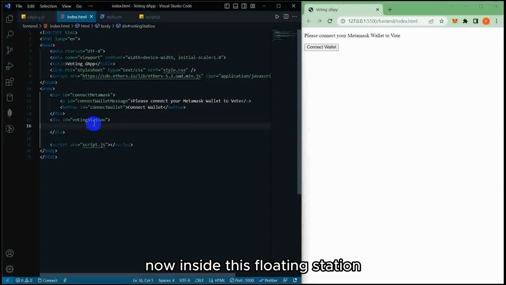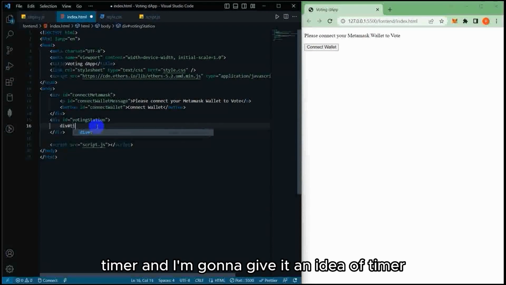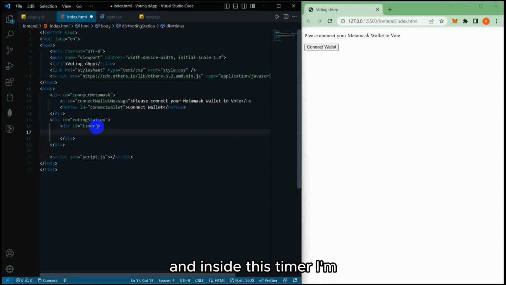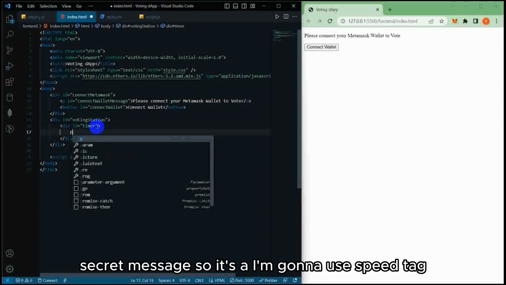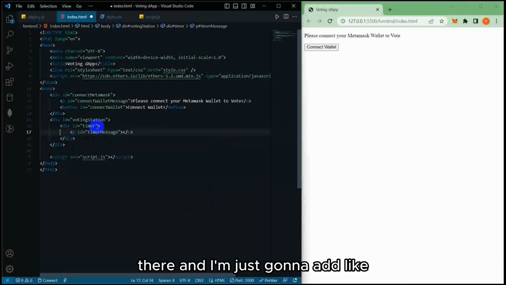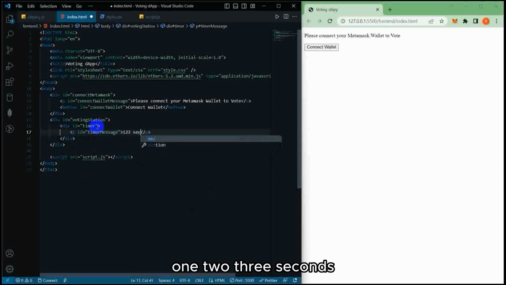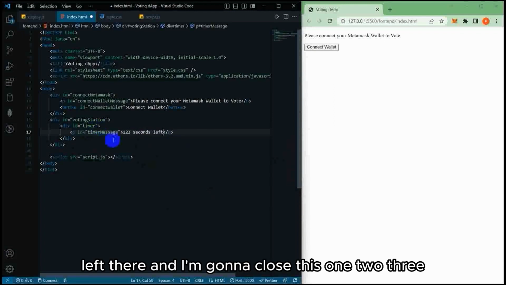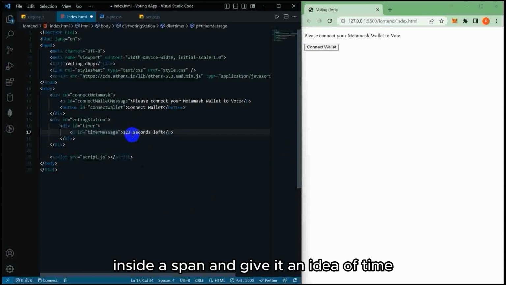Now inside this voting station, I'm gonna add a division called timer, and I'm gonna give it an ID of timer. Now inside this timer, I'm gonna add just a quick message. So I'm gonna use a p tag with an ID of timer message there, and I'm just gonna add like 1, 2, 3 seconds left there, and I'm gonna enclose this 1, 2, 3 inside a span and give it an ID of time.